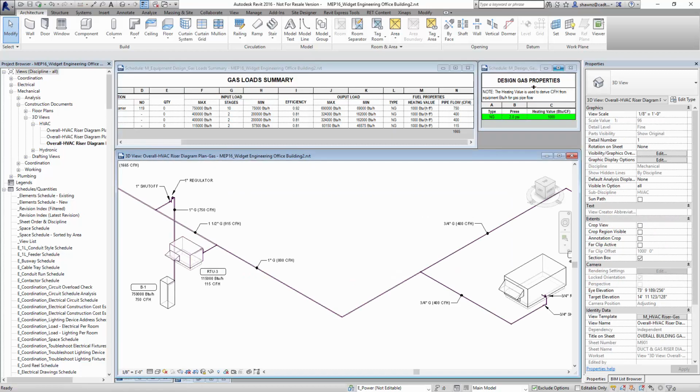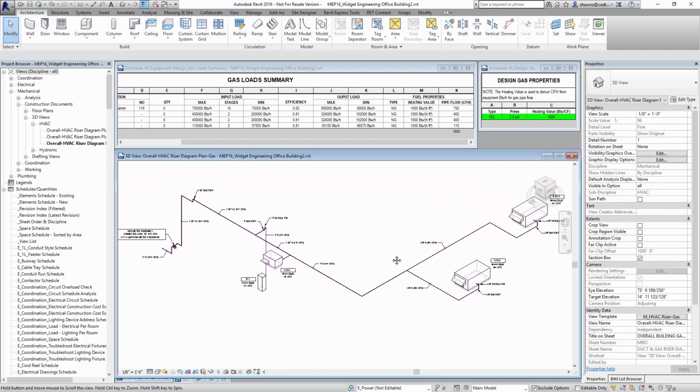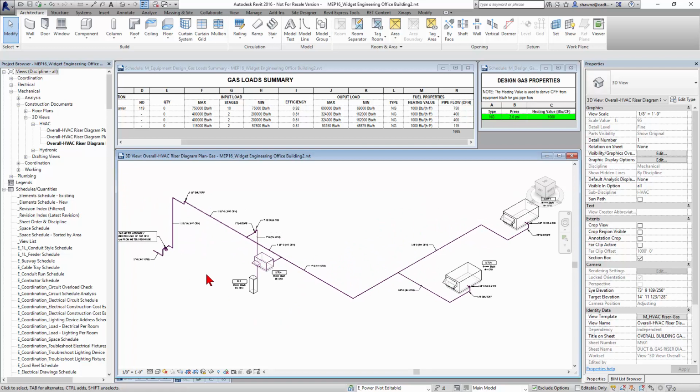I'm going to minimize this view, and we're going to show you in a 3D ISO view what's going on with our gas diagram up here on the rooftop, and going all the way down to the actual meter. Right now you can see in my gas loads summary that I have natural gas as my gas type going through the system, and I've got a heating value of about 1,000 BTUs per hour per cubic foot. I've got a calculated pipe flow for each of the CFH values coming off of my units.